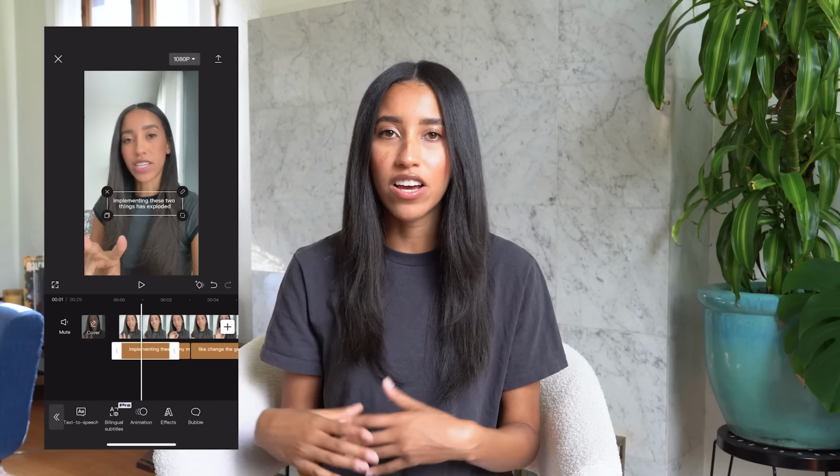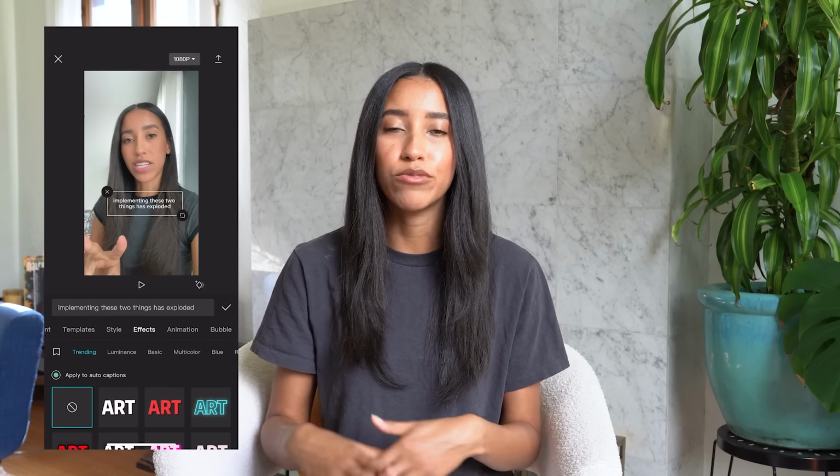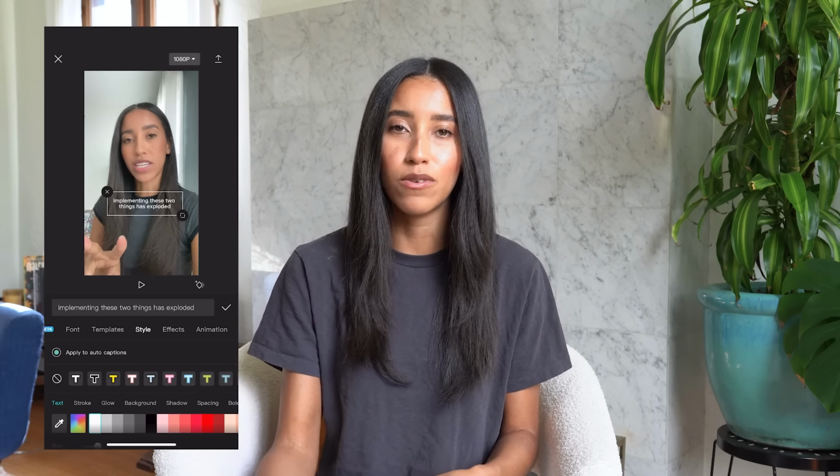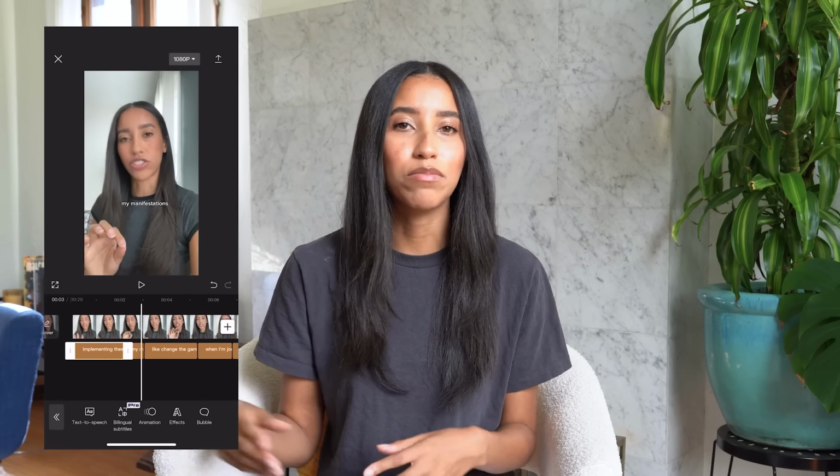CapCut also has a variety of fonts and effects. I'm not gonna do anything crazy. I'm just gonna make sure that my text is as legible as possible by adding a little outline. And once again, this applies to all my captions.